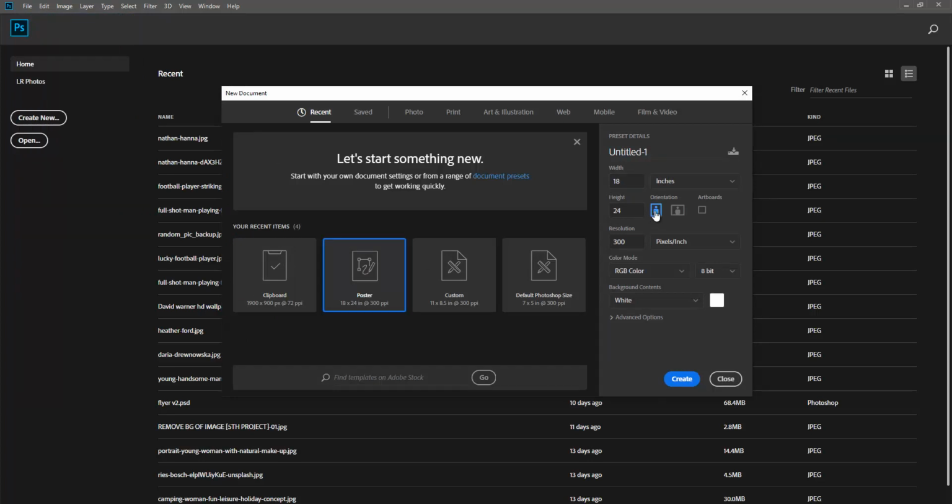So let's go on and click on File and click on New, and from here I'm going to choose the poster, and that is going to be portrait, not landscape, and the resolution is going to be 300, and I'm going to click on Create.